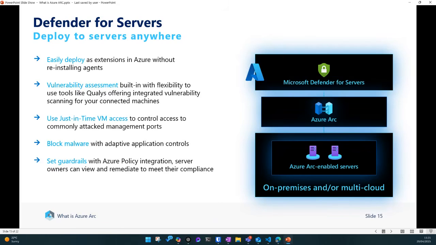Then just a bit more information on Defender for Server. Again, this is the antivirus, anti-malware, or EDR endpoint that sits on each server, so you would replace things like Sophos with this tool. It's a one-click deployment with Azure extensions, with no reinstalling of agents. You get things like vulnerability assessments, just-in-time VM access, and obviously all of the usual anti-malware you'd expect today. It can also be guardrailed with Azure Policy.